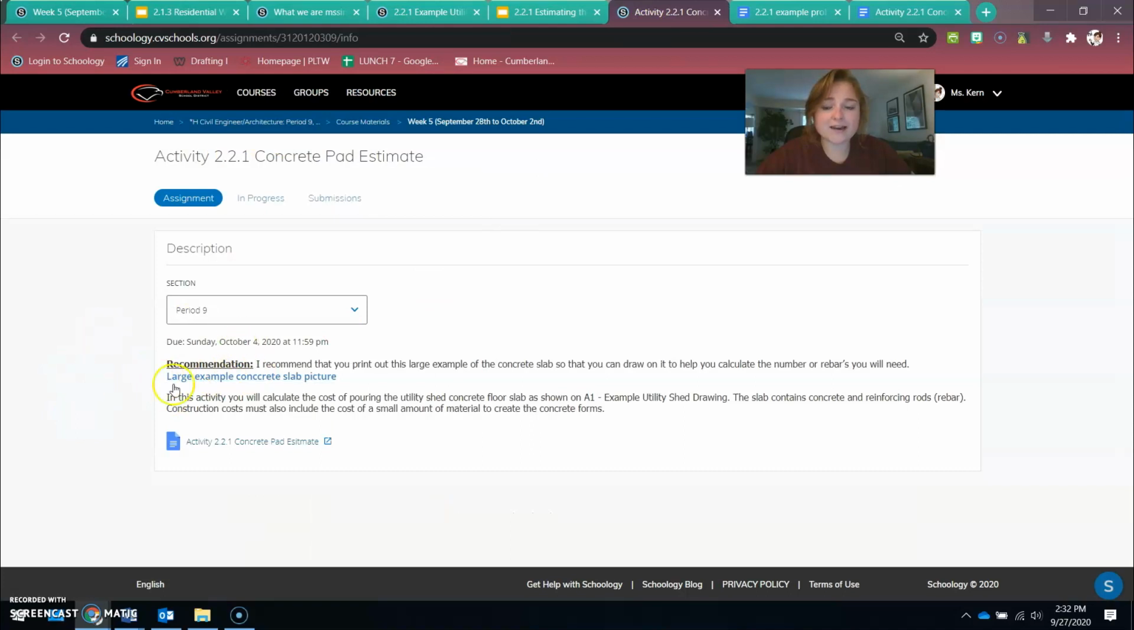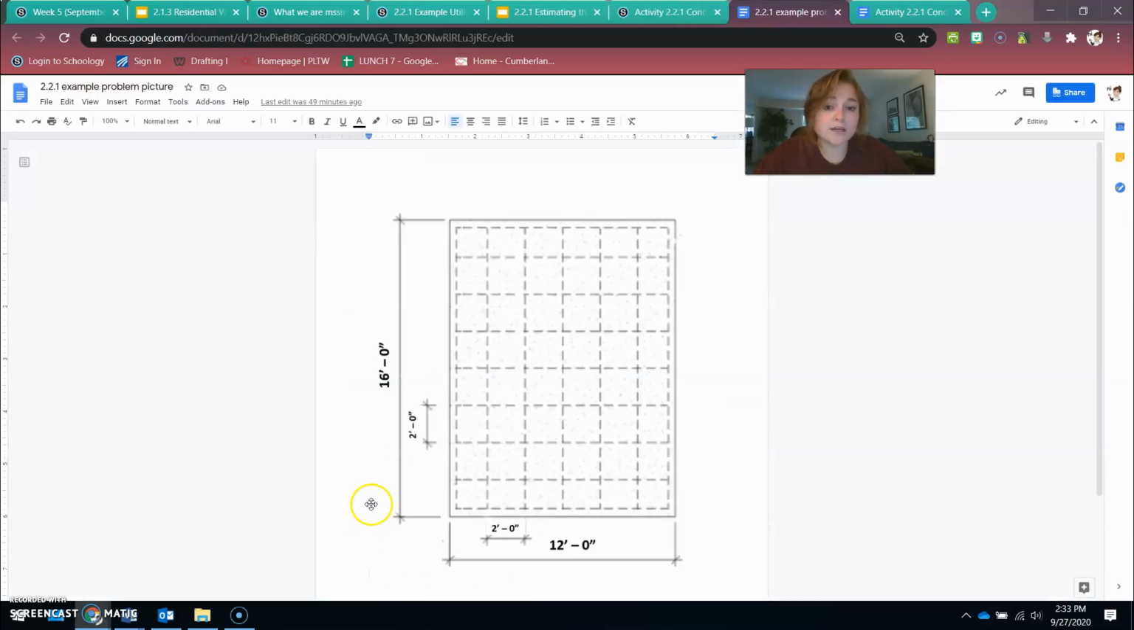So here I have the instructions. So recommendation, I recommend that you print out this large example of the concrete slab so that you can draw on it to help you calculate the number of rebars that you will need. It's just the large cutout, 16 by 12. So this is slightly different than the one in the example, but you'll still use the same process to calculate this pad. So print this out. It allows you to draw on it and help you calculate or help you come up with the number of rebar and stuff like that.